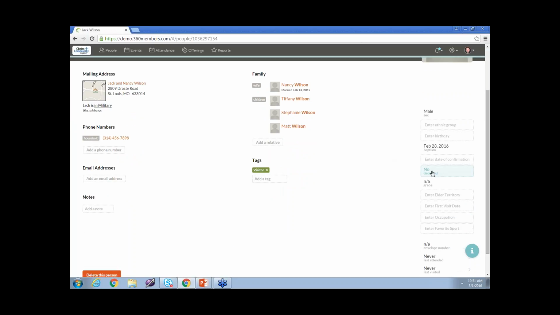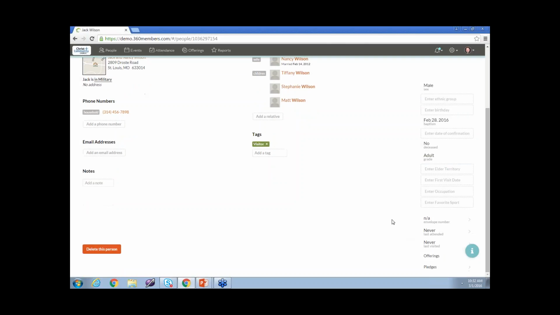Below confirmation date, there's deceased, which is how I can mark somebody as deceased. So there's basically 3 places that you can mark somebody as deceased. Below that is going to be grade, which would be your Sunday school grade. Then there's the custom fields, which I can fill those in, and then there's the additional information like envelope number, last date attended, last date of a pastoral visit, offerings, and pledges. So that is the information that I have to provide for this training.